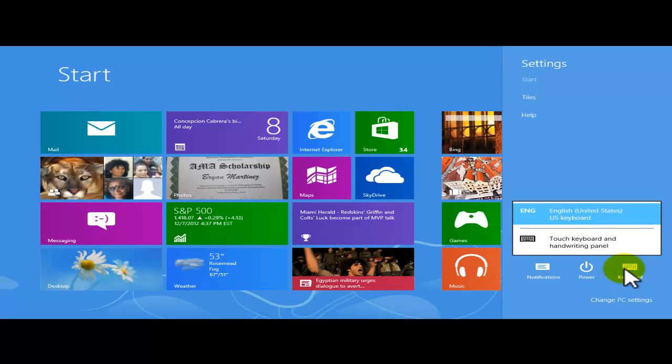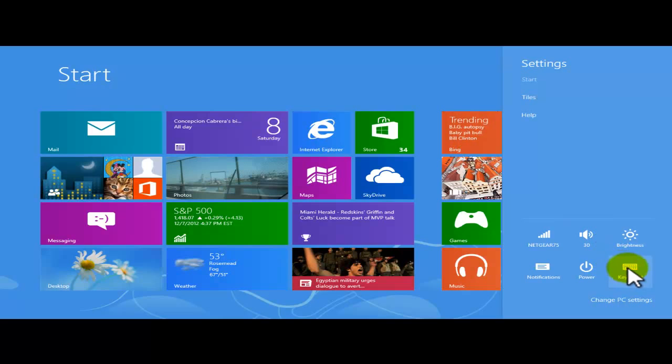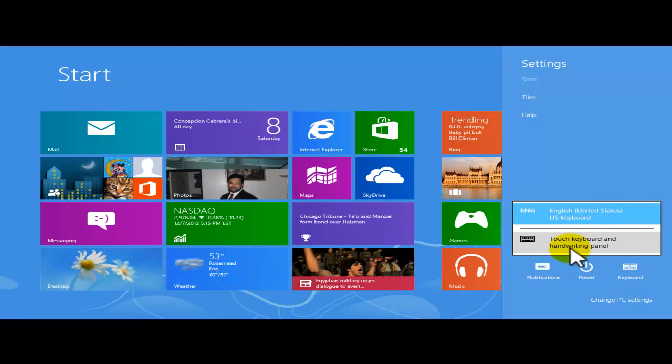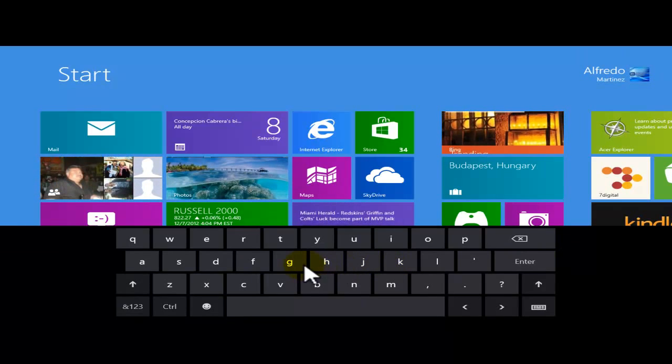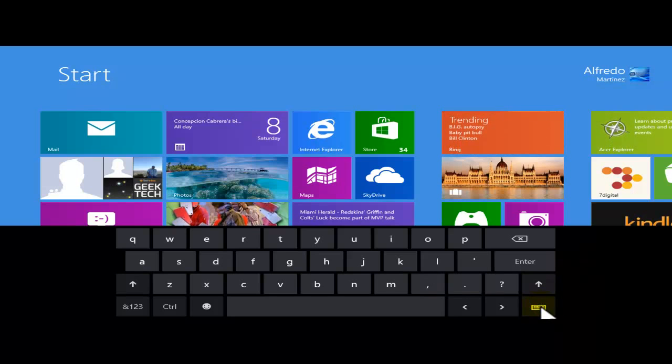Now the keyboard settings. You see right now I have the settings English, US keyboard. I could also turn on the touch keyboard and handwriting panel. When I do that, there's my keyboard. Now I'm just going to click up here. Remember, we saw this in another video.